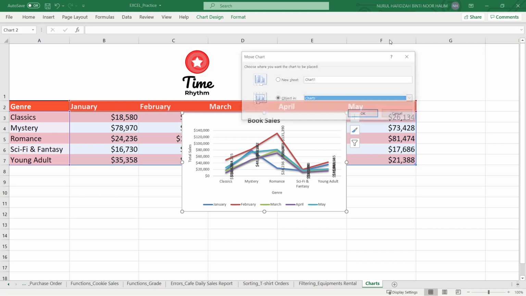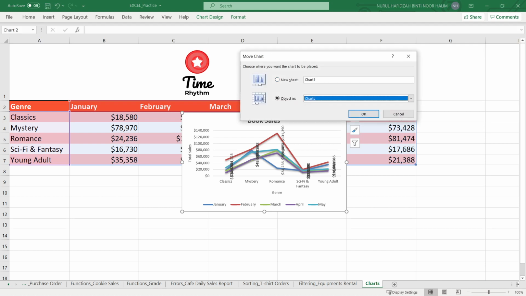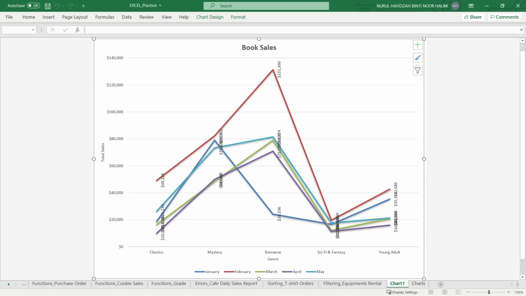The Move Chart dialog box will appear, and then you select the desired location for the chart. In our example here, we will choose to move it into a new sheet, which will create a new worksheet. We choose New Sheet, and then click OK. The chart will appear in the selected location. In our example, the chart now appears on a new worksheet. You will see here there is one new worksheet.